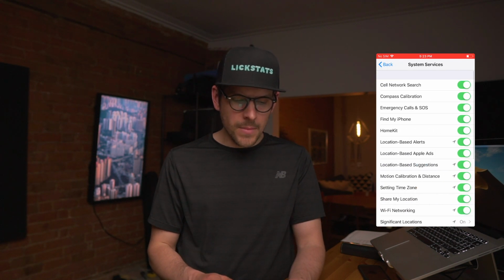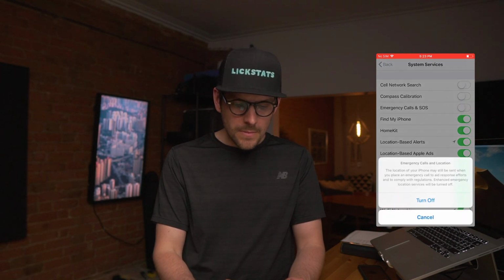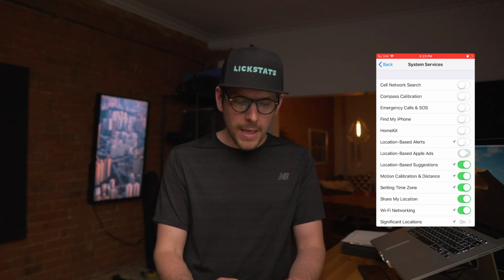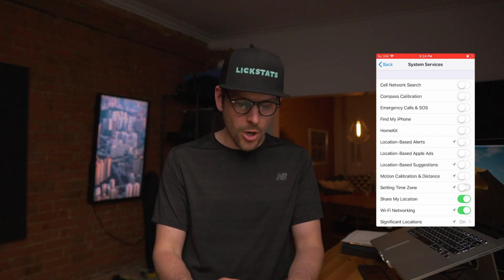If we go in system services, you want to disable everything here. That means that things such as the phone detecting your time zone automatically will no longer work, but it also means that your phone will stop trying to track you everywhere you go.